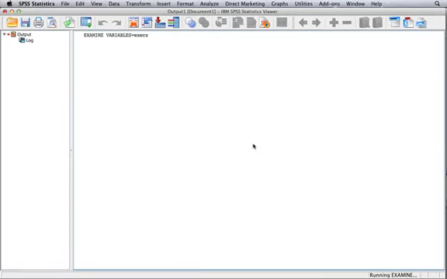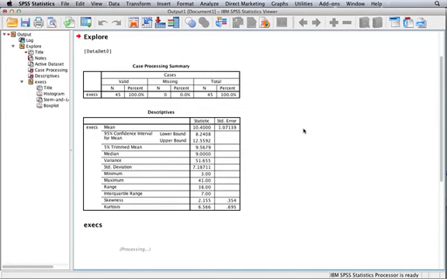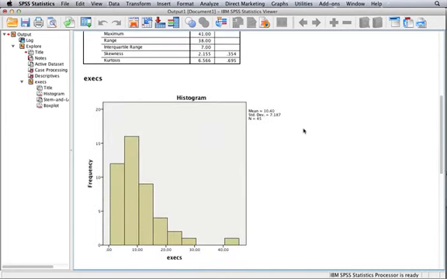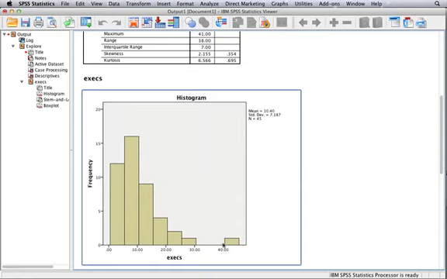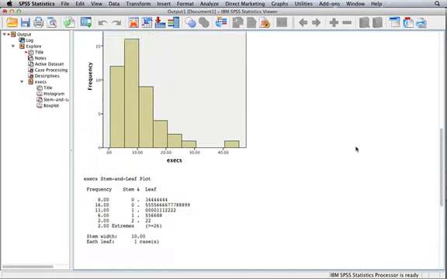And so I would have started with a histogram in the first place. It takes a couple seconds here for SPSS to process it. We see that there's an outlier. There's that 41, I think is what we saw. Clearly shows up in the box plot.